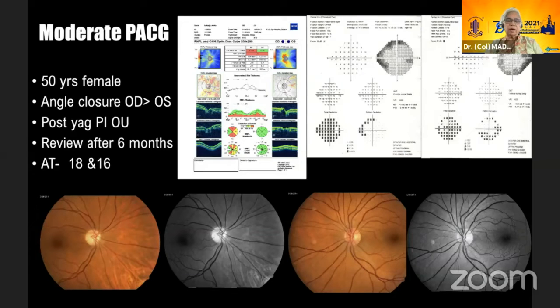The same way for moderate POAG or any one of them, if the disc and field correlate well, we don't need to do OCT actually, but it's not always so. So this is a 50-year-old female who's got angle closure. We did a PI 6 months ago and called her for review. She comes with pressures of 18 and 16. We looked at the disc. The right disc is showing a cup of 0.6 to 0.7. But the fields of the left eye are looking worse, which is not possible really with a cup-disc ratio of 0.2, 0.3. Now we look at the RNFL. The right side RNFL is looking awful. It's so much reduced, and the upper and lower poles are both affected. So it is a patient who has progressed and we need to do something about the treatment.